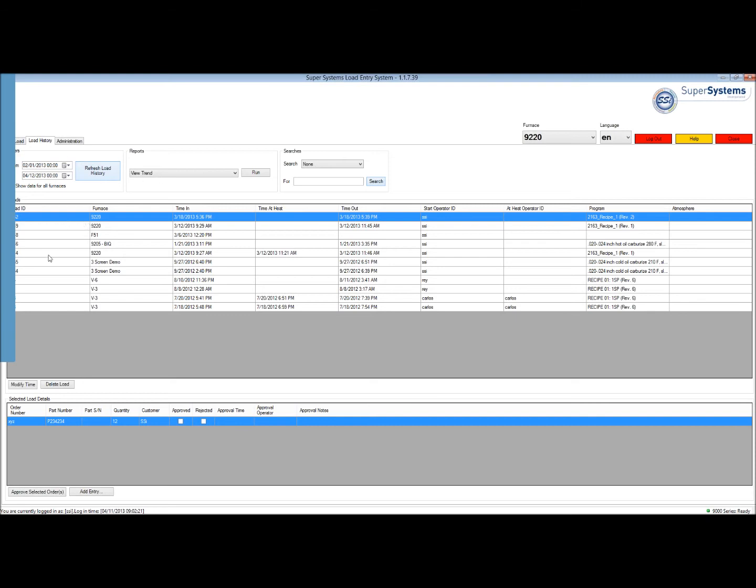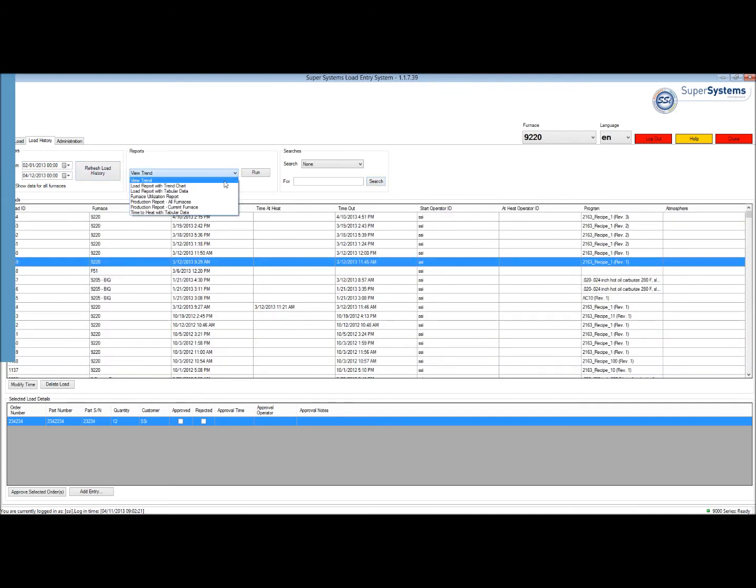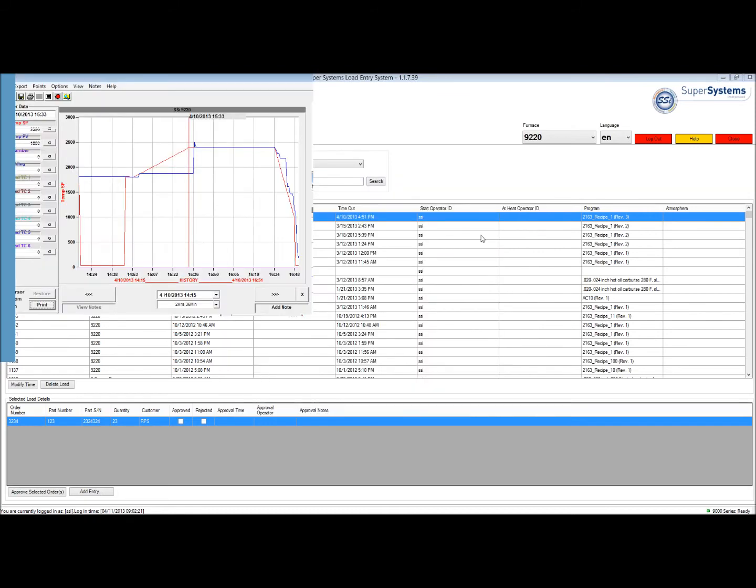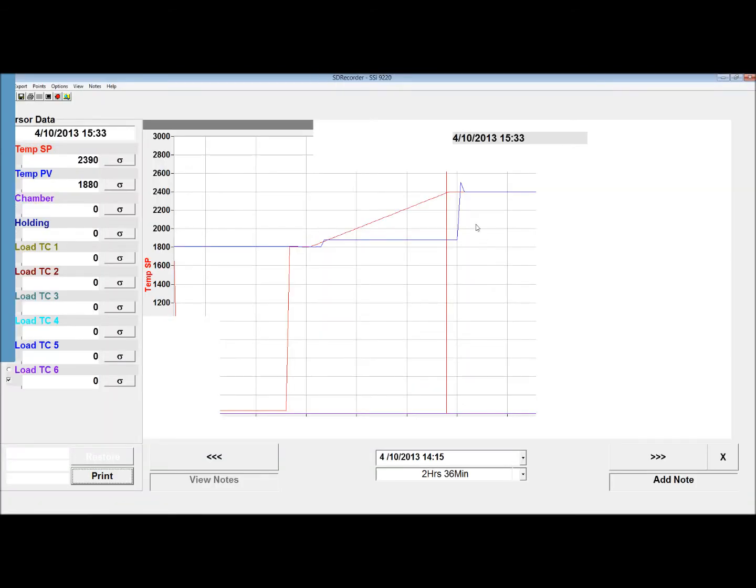So on here, as I look at the information that's being displayed, I also have an opportunity to display information about trend data or generate load reports. So there's a number of things on here that I can look at. So if I wanted to just take this example here on this load ID 1154, which gives the furnace ID 9220, and if I wanted to view the trend, I hit the run button here, and you'll see it pulls up SD recorder.